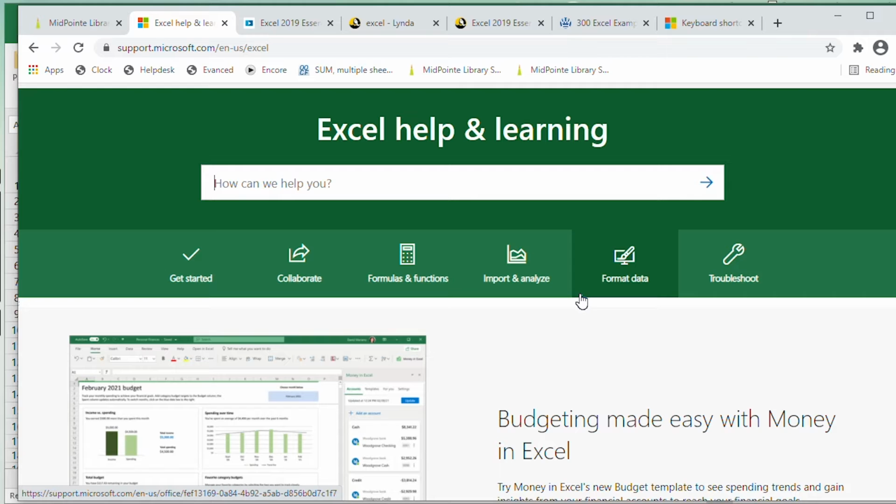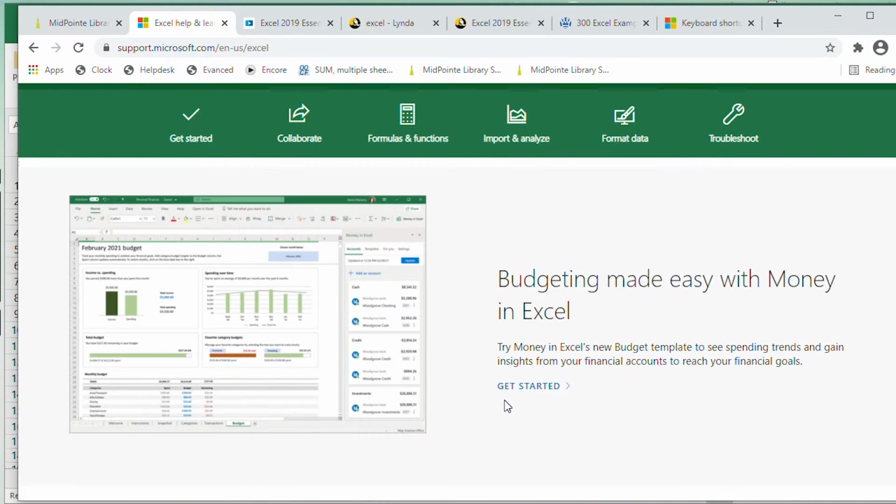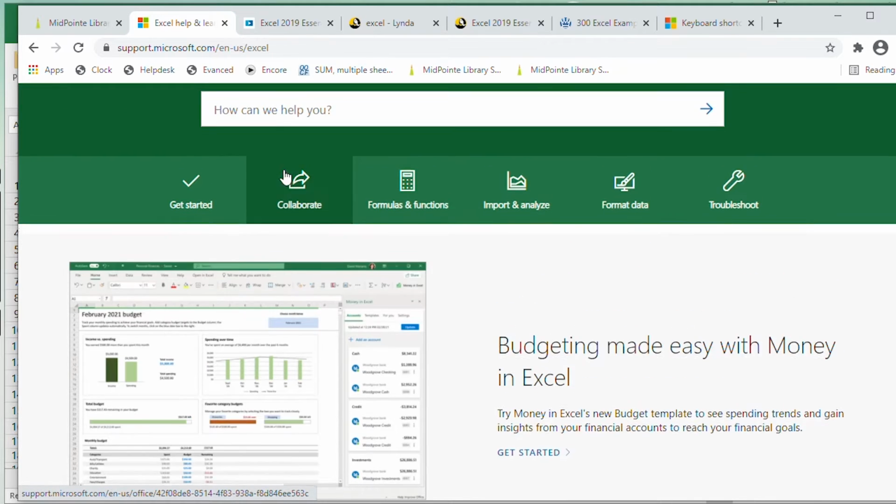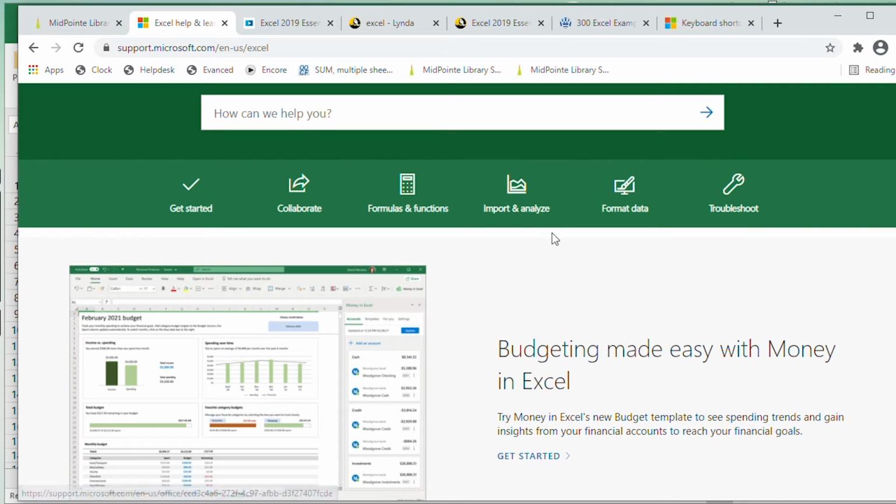Another great tool for reference, if you go to Microsoft's own support, they have some good training, either videos and or pages. They give you information on just getting started, using their formulas and functions, to formatting their data. You can even type in some questions. So there are lots of ways to answer any questions that you might have about Excel.